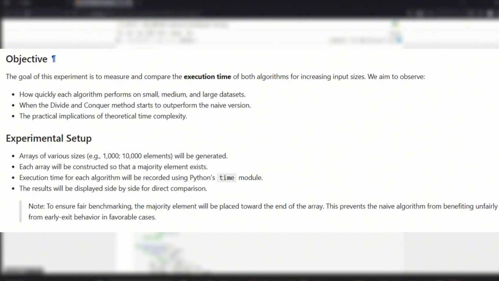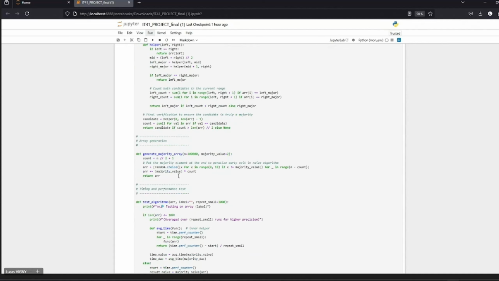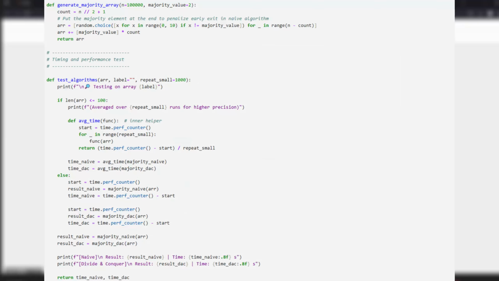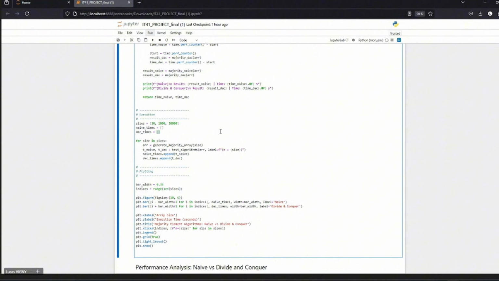So here's the Python code. We have here the majority naive and here the majority divide and conquer. And we wrote a little function that allows us to generate an array with always a majority. And this is a little function that just allows us to quickly compute and compare the results. So we are now going to try the algorithms for different sizes and see what we get.